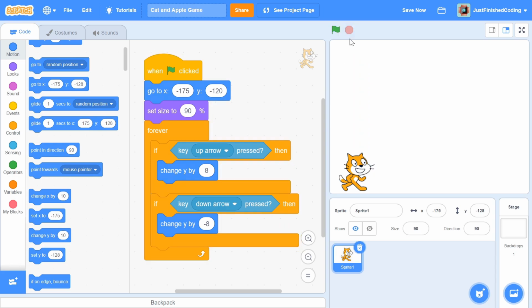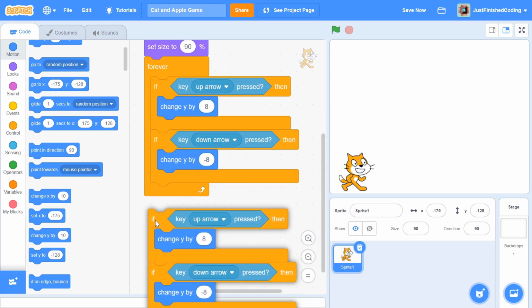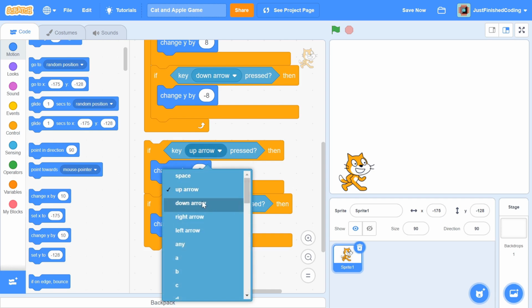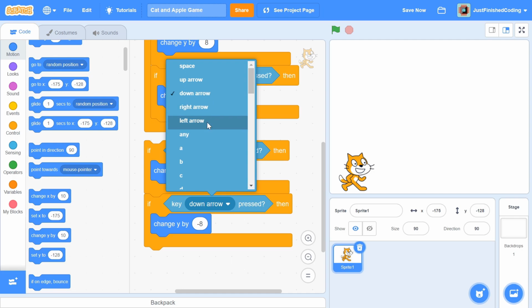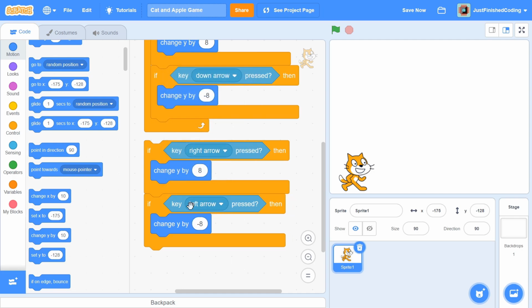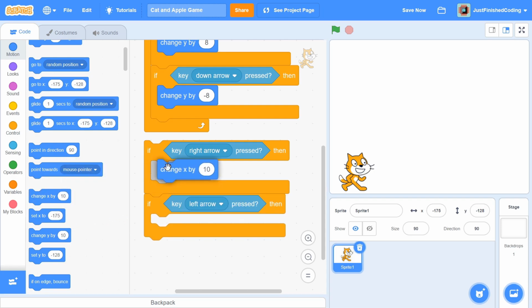But it's still kind of boring because we don't have movement along the x-axis, and also there isn't really any animation behind this. So let's actually first get into the movement on the x-axis. So everything is going to be very similar, and you can actually just duplicate this entire thing, and you can change these keys to be the keys you want. So I'm going to change the up arrow to be the right arrow in the duplicated if-thens, and change the down arrow to be when key left arrow is pressed. And now you want to change both of these change y bys to change x bys.